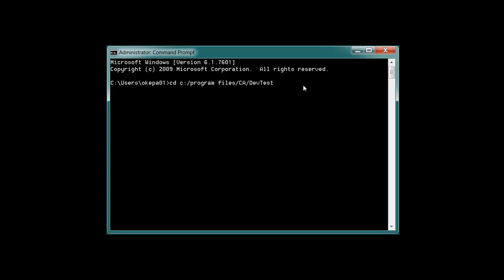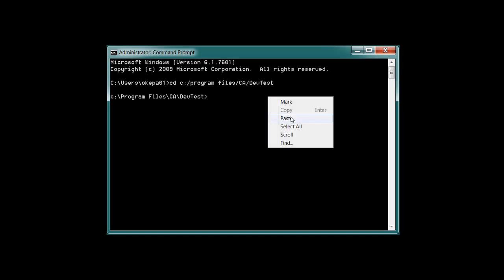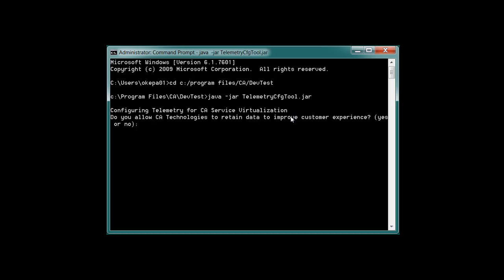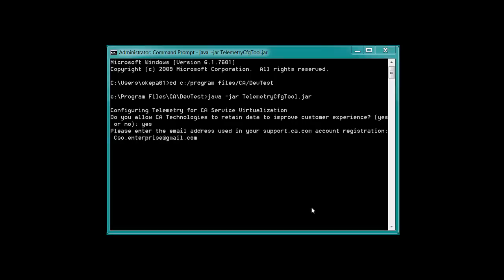Once that's all in place, you can then open a command terminal, navigate to your install directory, and then execute the telemetry config tool jar. Confirm that you agree to CA retaining this data by typing yes, and then enter your CA support username and password. And then we'll wait for that to complete.